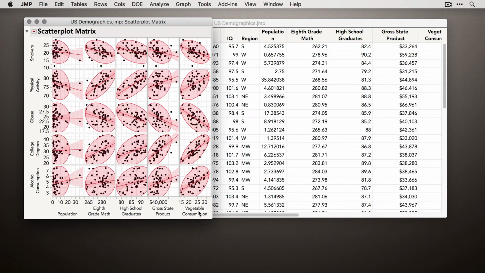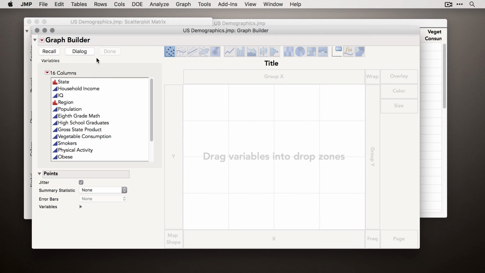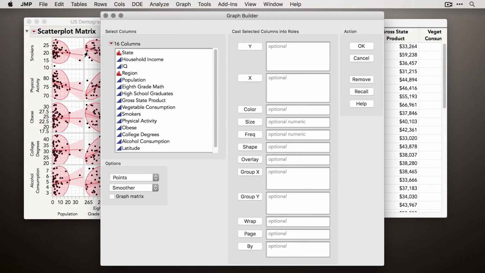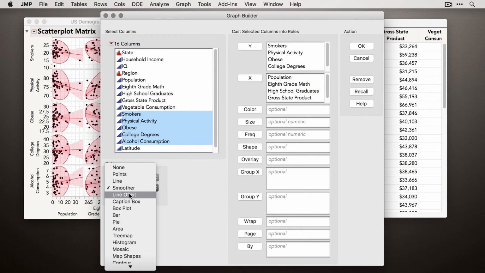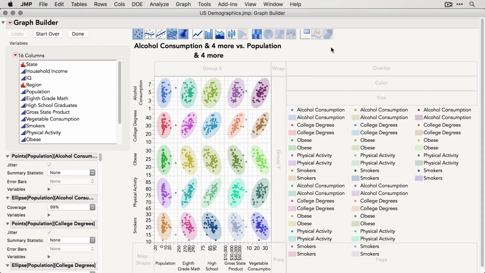Now, this is one way to produce this scatterplot matrix. Let me show you another way. If I go to Graph Builder, Graph Builder allows us to invoke a dialog if I click the dialog button. Here, I can take again the first 5 variables as my x, the last 5 as my y, and I'll toggle a graph matrix. This will make a matrix of each of those y's against each of those x's with these options. I'll have points toggled, but let me change the smoother to an ellipse. So let me go down to ellipse here. When I click OK, JMP will produce the output.